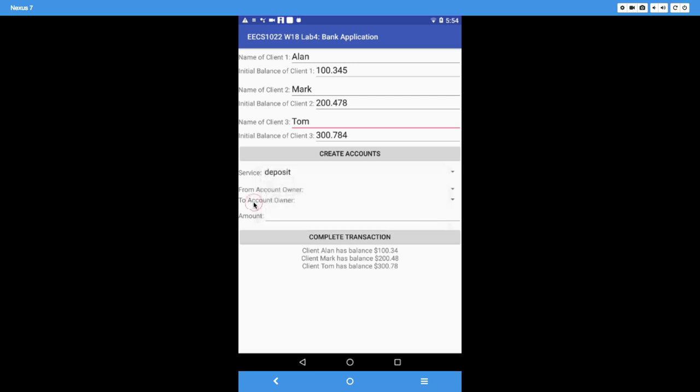There is a naming convention for this particular lab which you must follow, otherwise your app won't work properly. Whenever we say deposit, we mean we want to deposit into some account owner. When we say withdraw, we mean withdraw from some account owner. It's deposit into and withdraw from. And we also have the third service called transfer. Whenever we say transfer, that means we want to transfer some money from one account into another account.